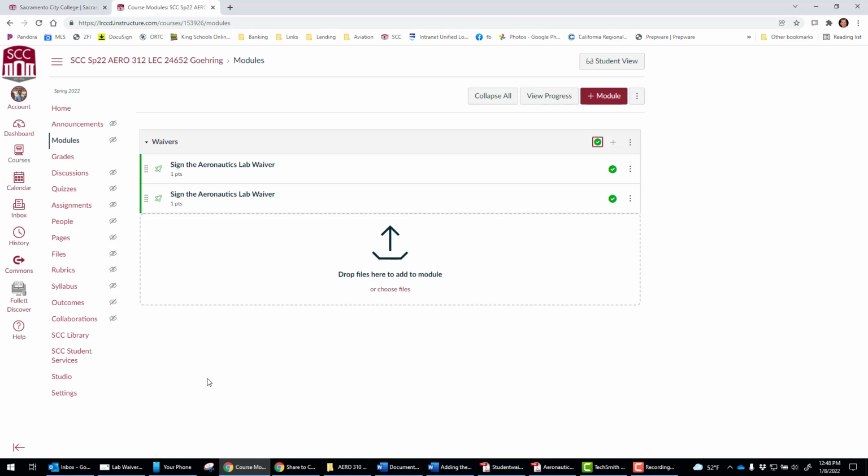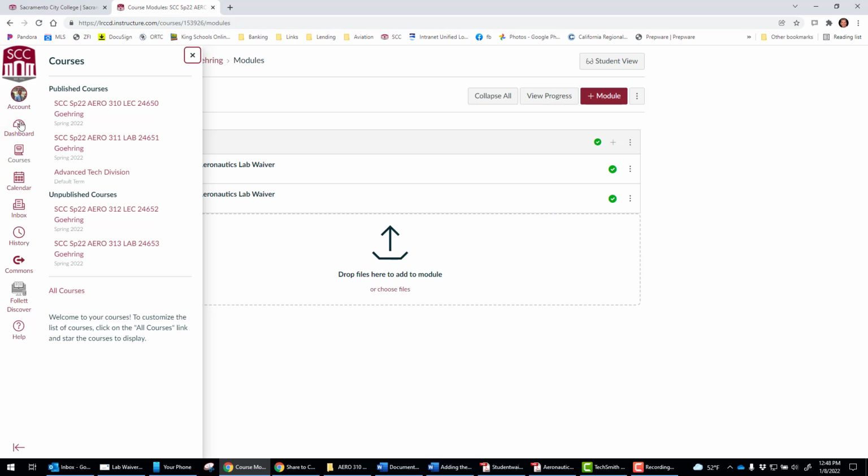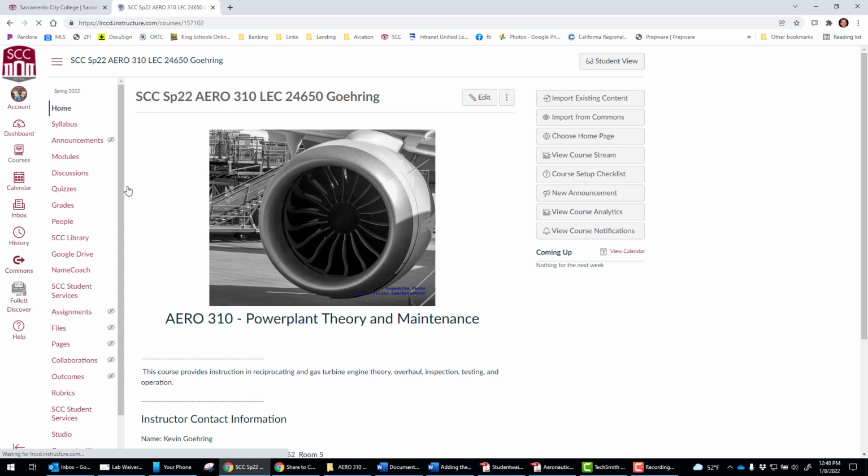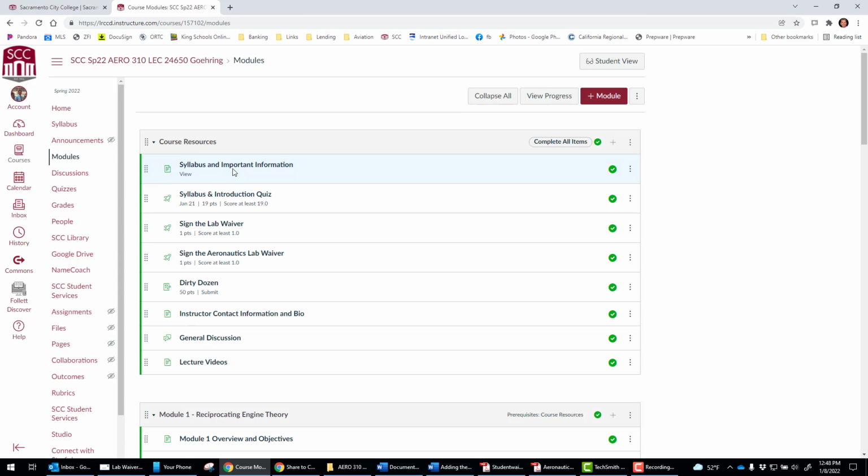Now, if we look at how I actually use it in my courses, we'll go up to one where I've already added it into 310, modules. I actually create a module, and I call it course resources, where I put the syllabus, and then I have a quiz that they have to do. That means that they've read the syllabus and agree to it. Then I have the waiver and then aeronautics lab waiver and then anything else I want to add in there.